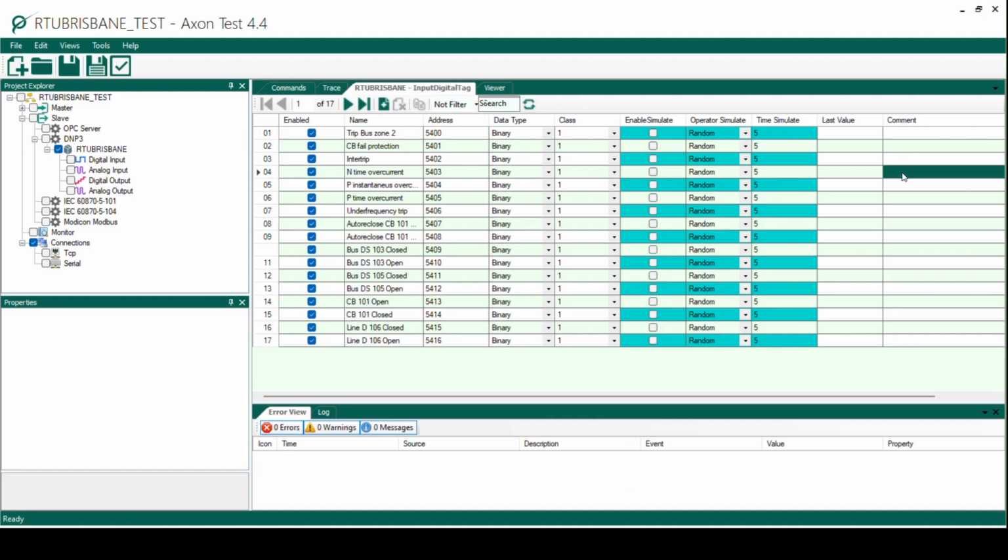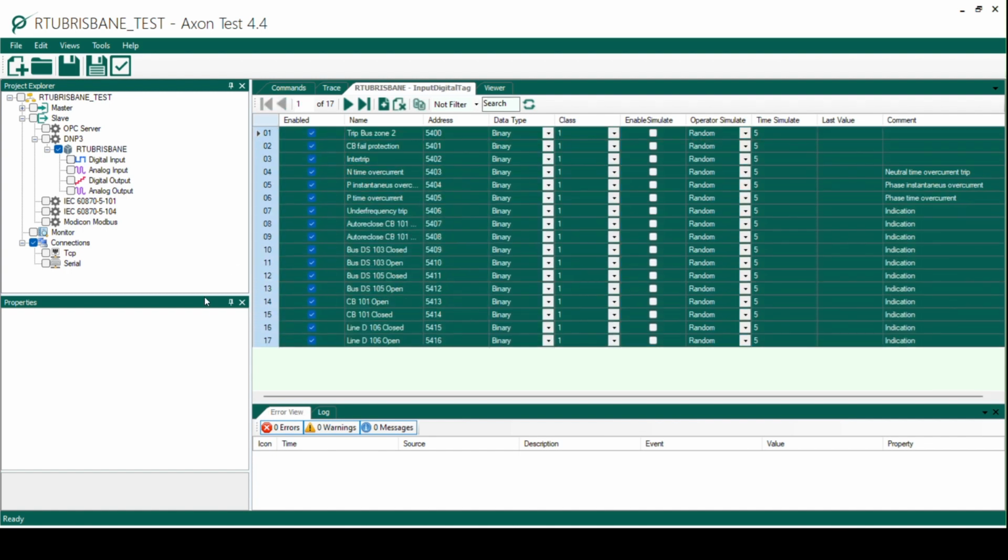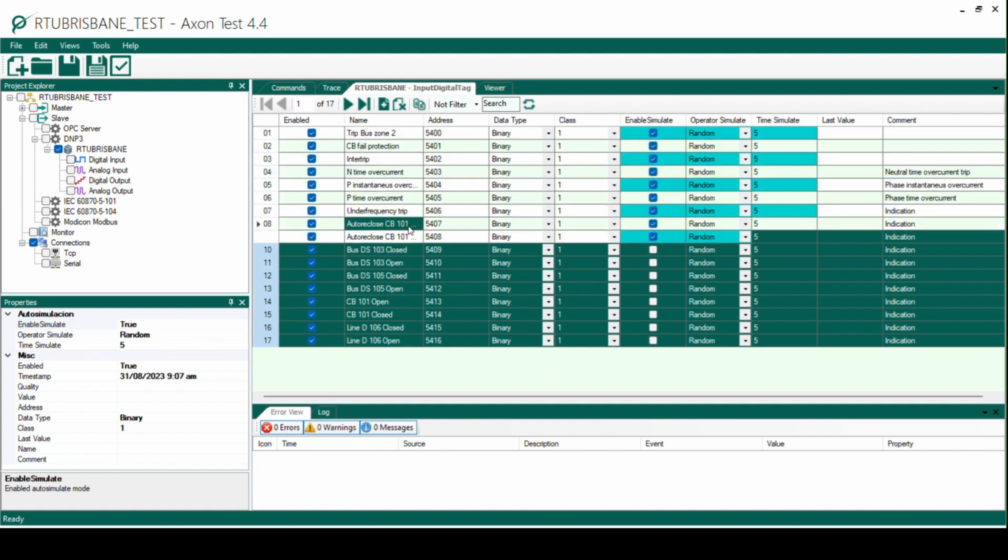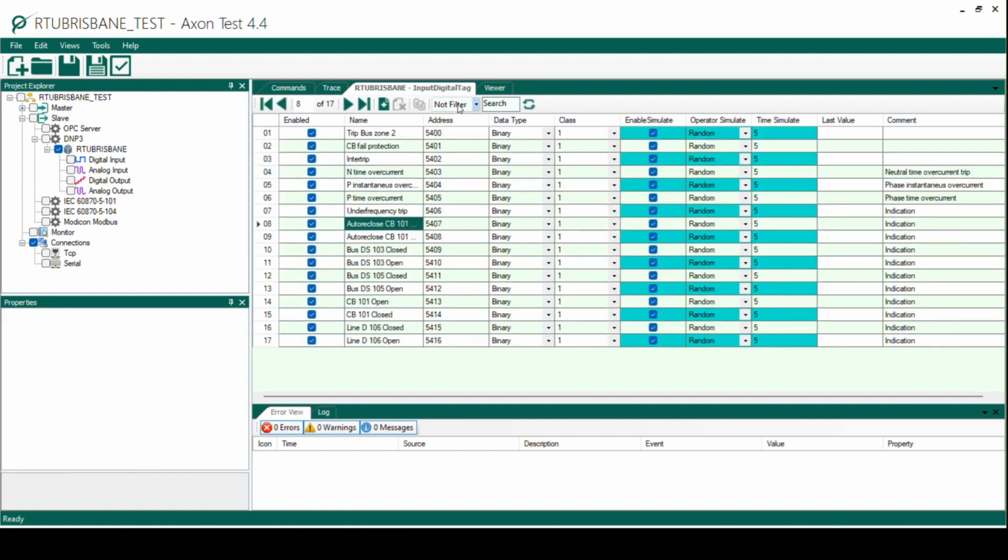If you want to simulate signals with the same parameters, you can click on the corner of the signal list to select all the signals. And then you can select the parameters for this group of signals in the Properties section.